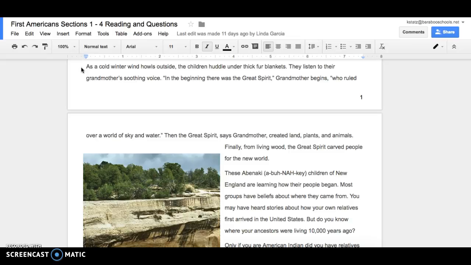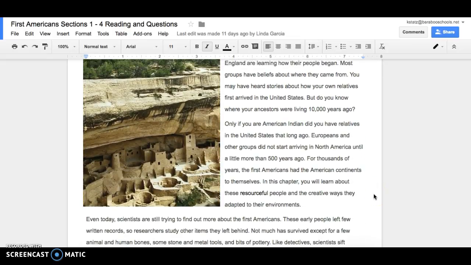Most groups have beliefs about where they came from. You may have heard stories about how your own relatives first arrived in the United States. But do you know where your ancestors were living 10,000 years ago? Only if you are American Indian did you have relatives in the United States that long ago. Europeans and other groups did not start arriving in North America until a little more than 500 years ago. For thousands of years, the first Americans had the American continents to themselves.